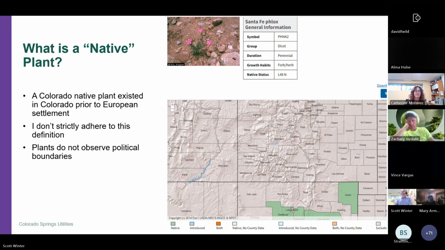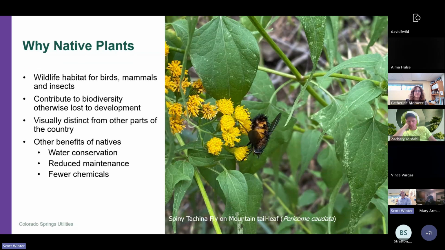So why native plants? This being the native grass working group, I don't know that this is the group that needs a lecture on why native plants are valuable. Obviously, a lot of wildlife benefits, pollinator benefits. Obviously, these plants are well adapted to our soils and our weather conditions and things like that. From a water conservation perspective, of course, there are a lot of benefits. This is why Colorado Springs Utilities is interested in this topic.